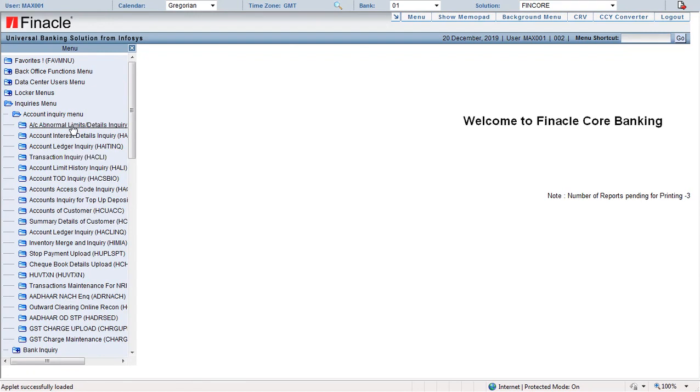Account abnormal limits details inquiry. For example, I generally use only this option in Finacle. So what should I do? I will add this option into the favorites menu so that I don't have to remember the option. I only have to go to favorites and click on the option.